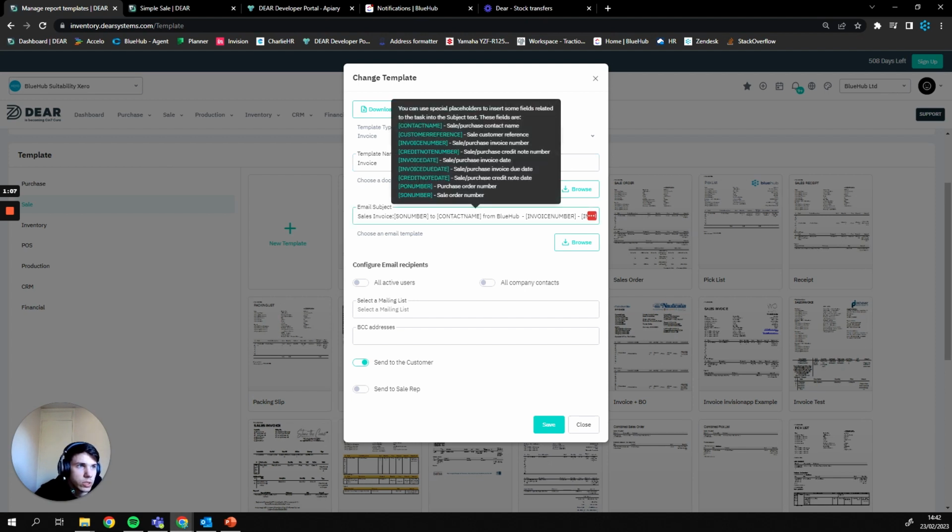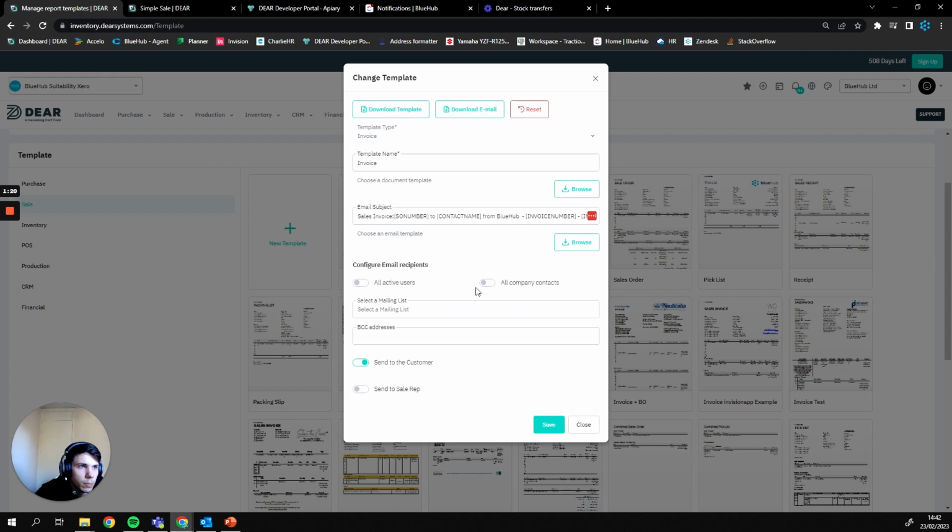Deer nicely gives us a list of all the different things we'll have within our merge fields that we can use within our subject here, such as our sales order number, our PO number, our invoice number, all of the above. So that's the first thing we're going to want to set up: our subject for our email and the actual contents of our email. Once we've set that up, we can then configure who we actually want to email to.